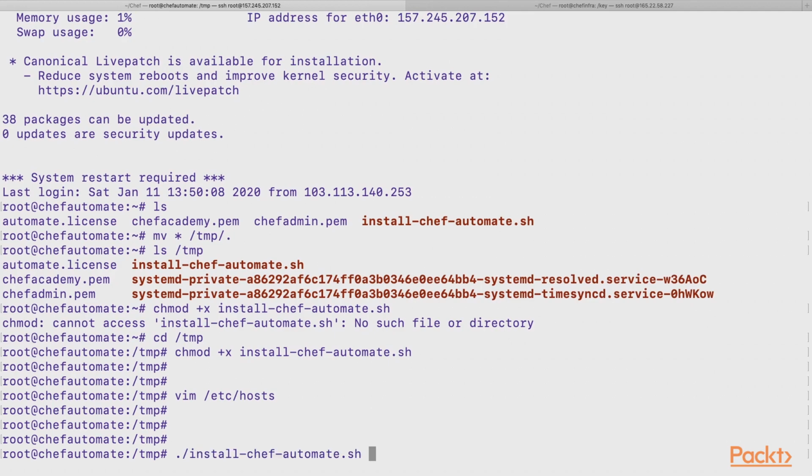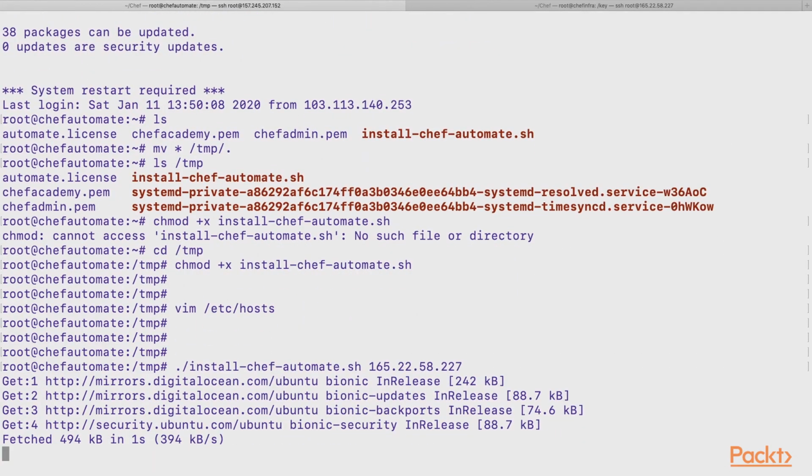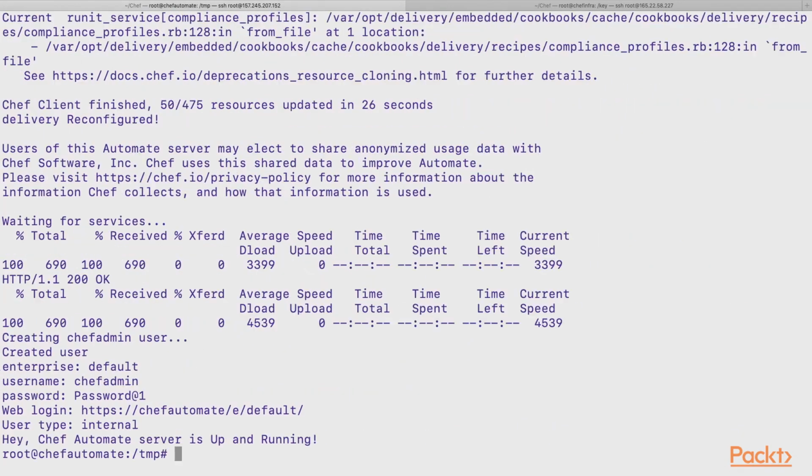Now I would go ahead and execute this script. It expects the Infra server's IP address to be passed as the first parameter. So I have given the IP address of our Infra server over here. So let's execute this. It would take 5 to 6 minutes to build up this particular server and configure everything. And once the configuration is done and the script has executed successfully, you would get that message. So the Chef Automate server is up and running.